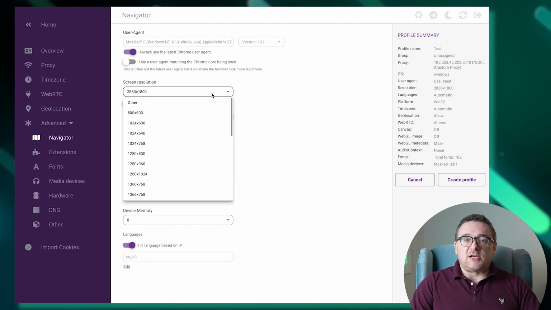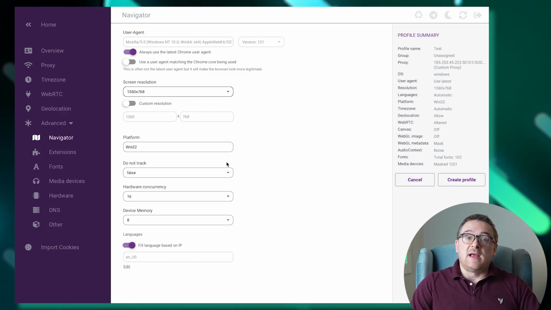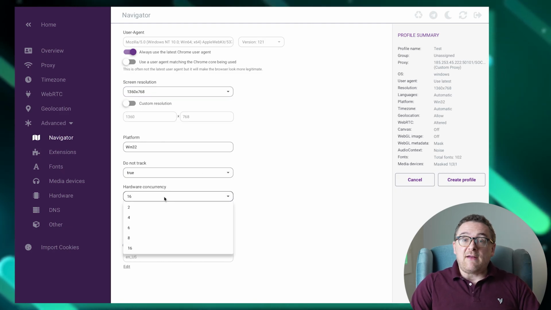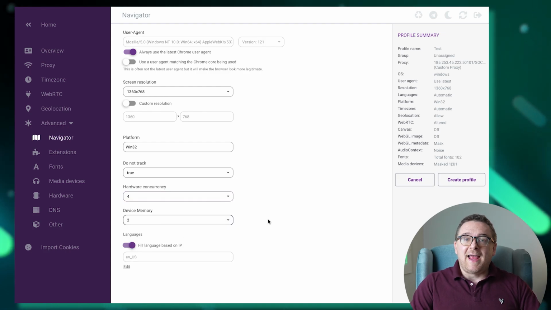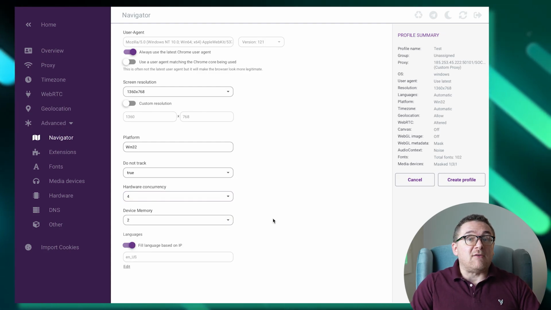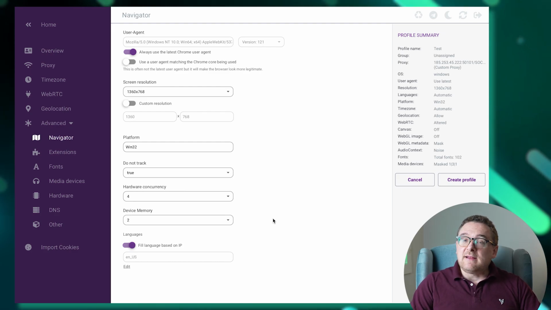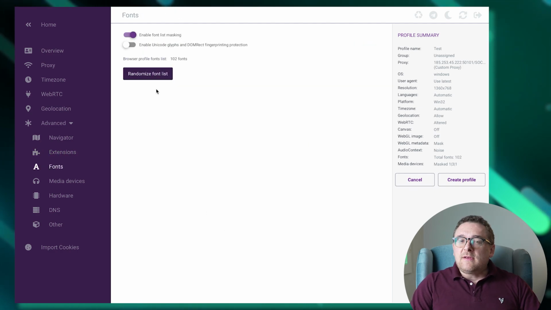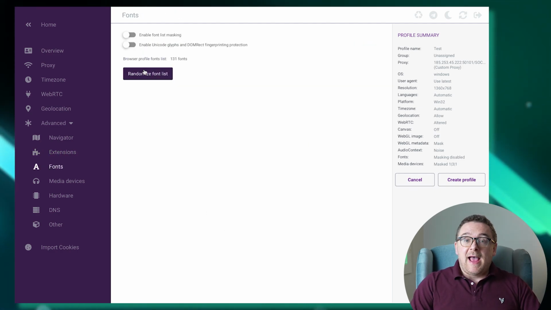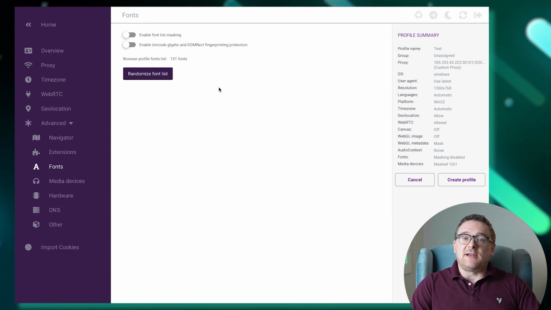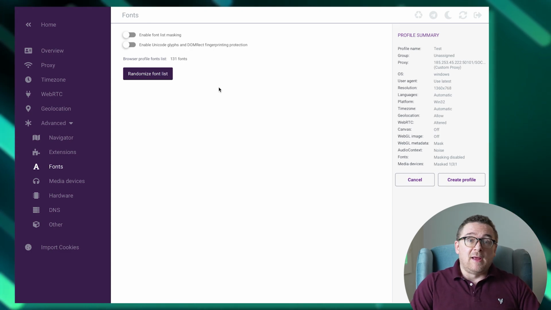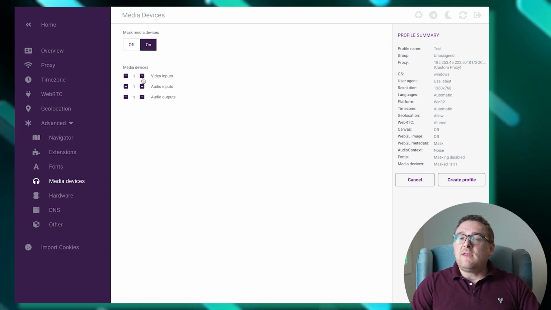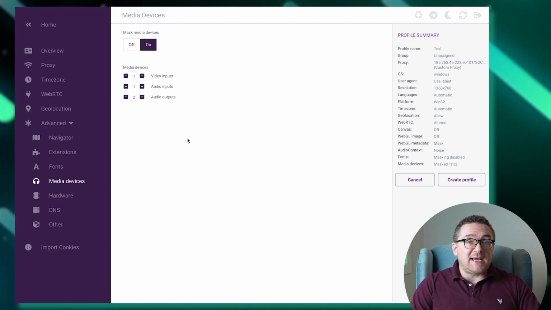Move to the Navigator section, where you can enter a custom user agent, adjust the screen resolution, select a platform, configure the Do Not Track setting, and set parameters for processor cores and RAM. Conclude this section by setting the language for the digital fingerprint. In the Extensions section, you can add new browser extensions to your profile or choose from those that were previously added. You are able to customize fonts in the Fonts section, activate font substitution, customize their list, and enable the Unicode symbol.